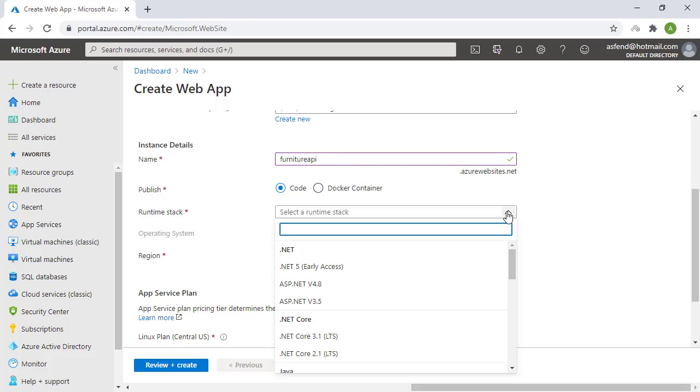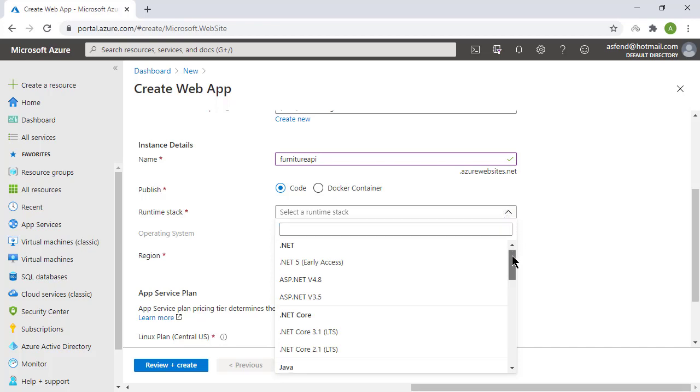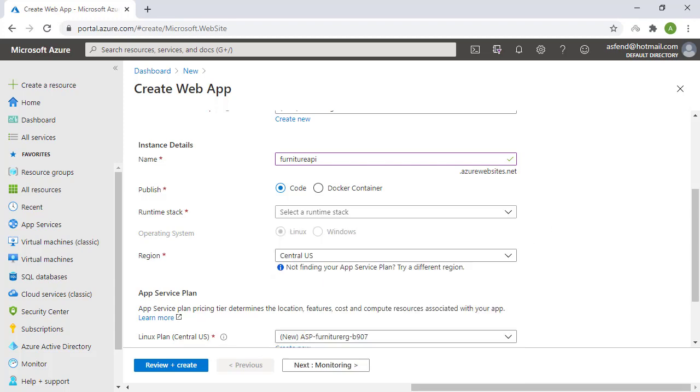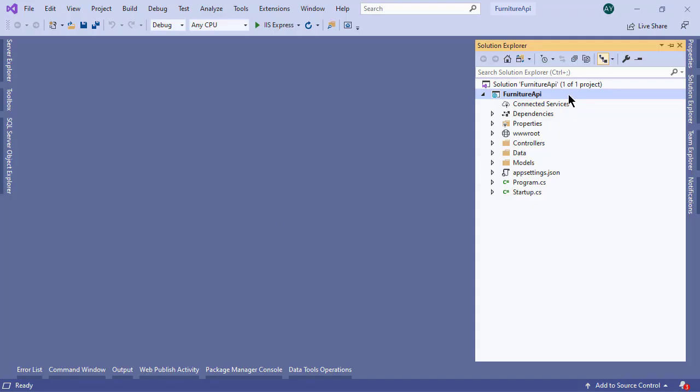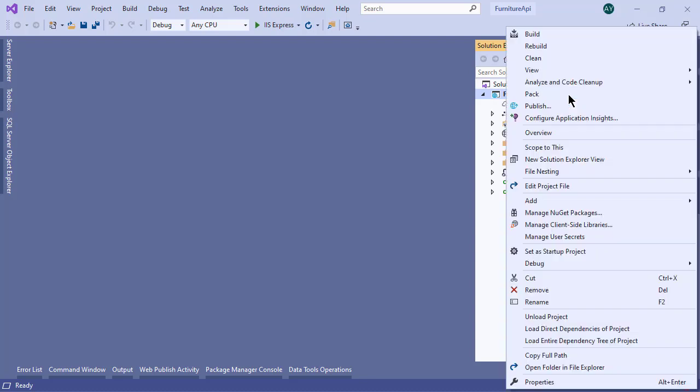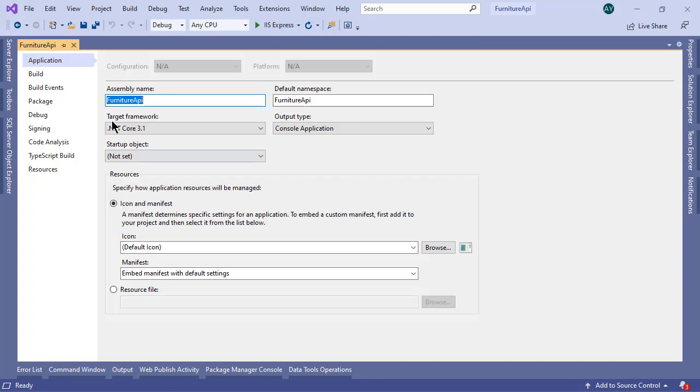Basically, in the runtime stack, we want to tell our web application what kind of platform we are targeting. Let's check what .NET Core version we are using inside our project. So just go to the Visual Studio and right click on your web app or web API and choose Properties. Inside the application properties, you will get your target framework.